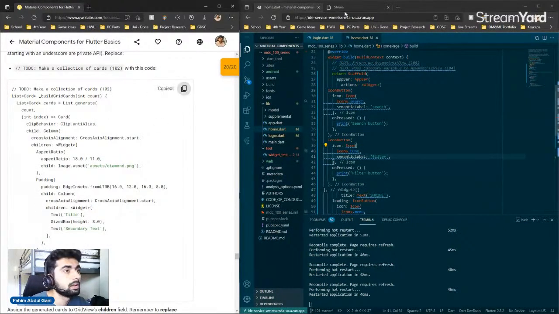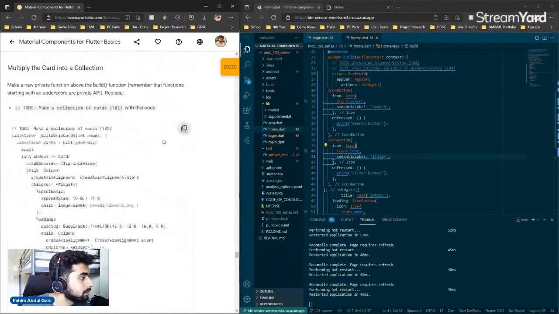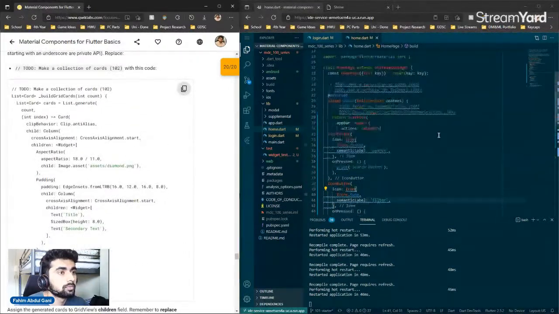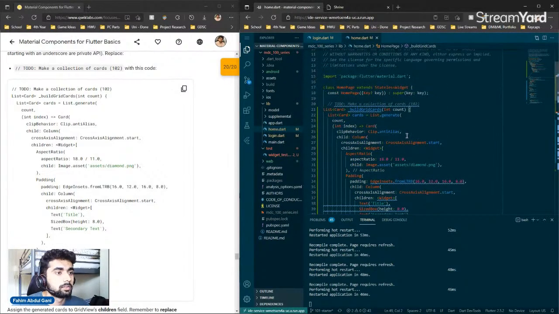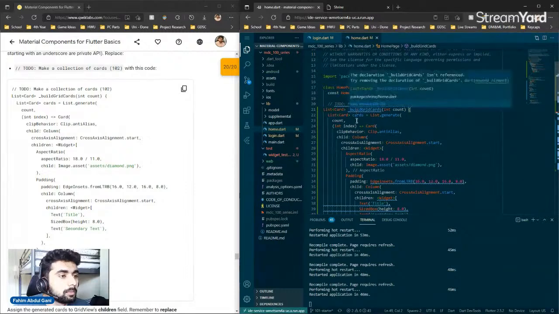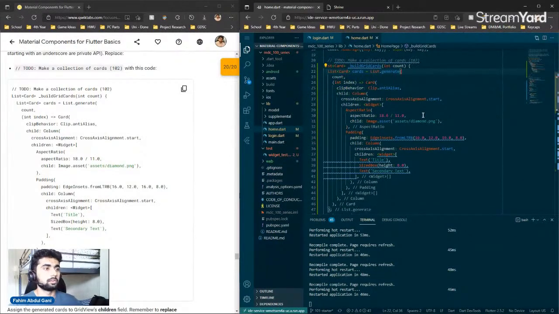Let's copy it all. And let's go to, okay, what file is this in again? Make a collection of cards. It should be on the home screen, and it's here. So we'll remove this and paste. So here, if you have a collection, okay, let's go into the explanation of this now.